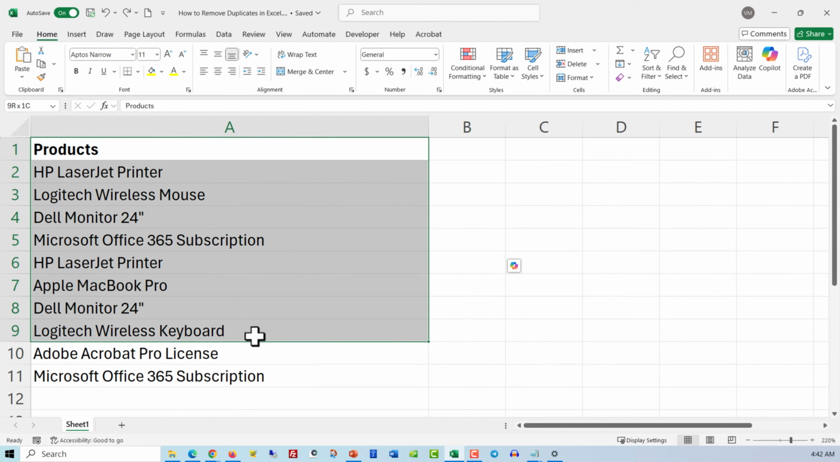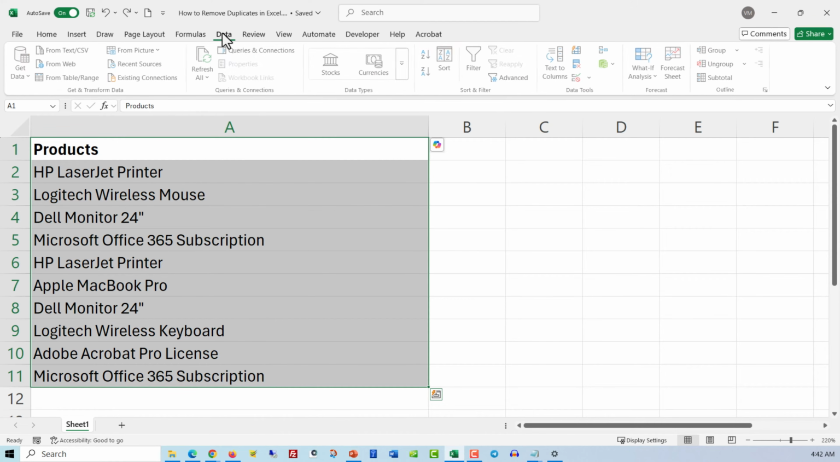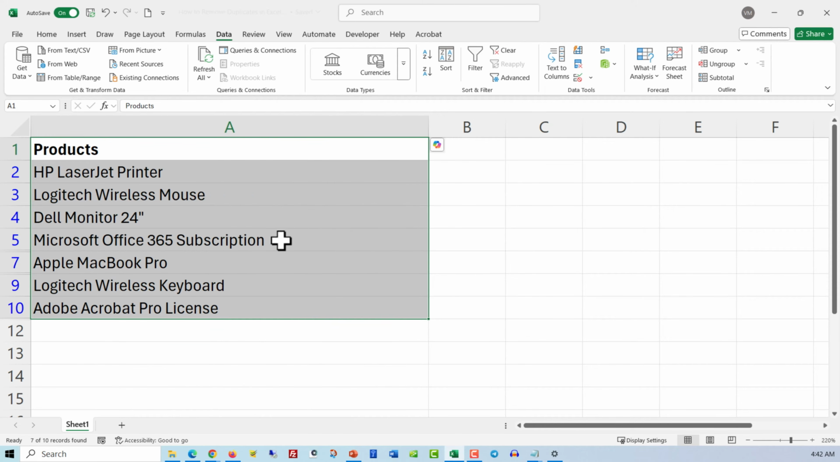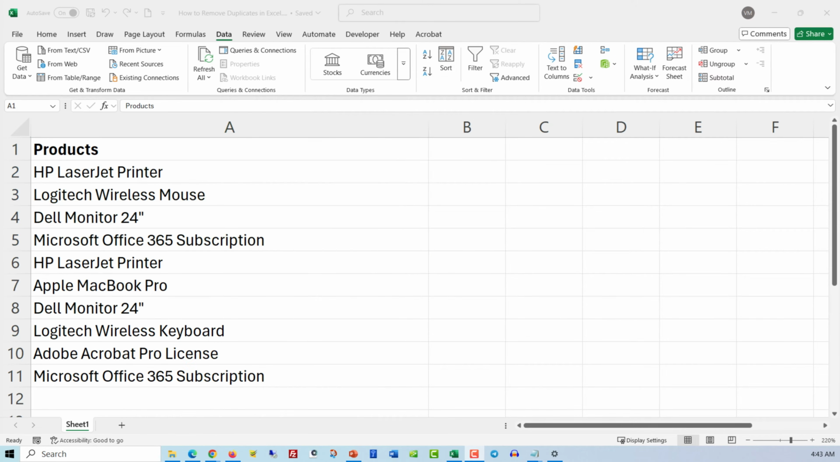If you would like to pull out just the unique values, you can use the Advanced Filter tool. You'll find it in the Data tab under Sort and Filter, then go to Advanced. Choose to copy only the unique records to another spot. Great if you want a clean version without messing with the original.